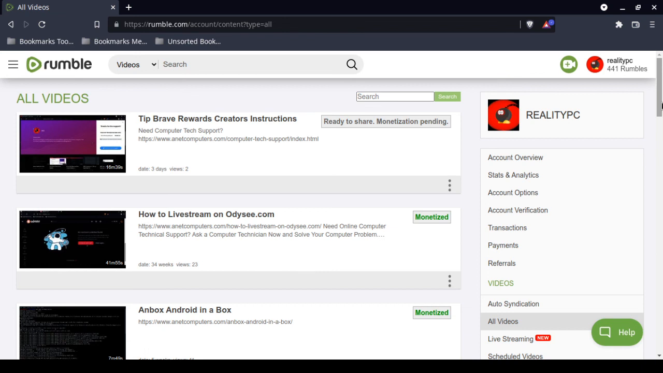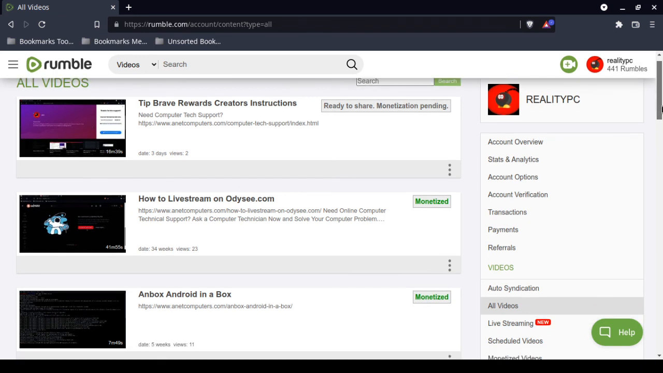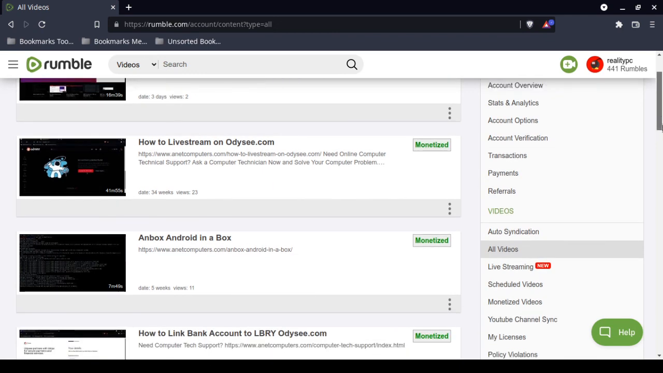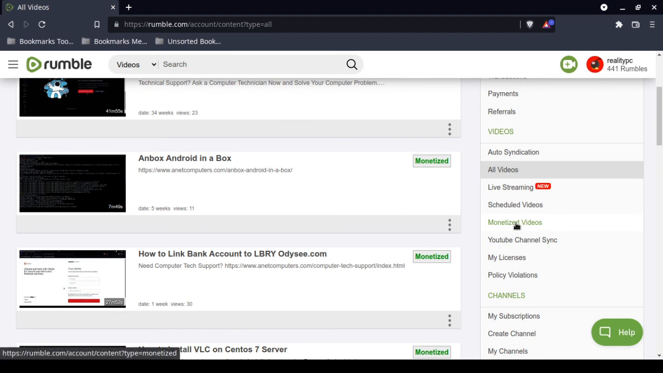It's pretty easy. Any other tips before I go? You can go into your stats and analytics. It'll tell you how many video views you've received. It'll tell you if you've received any compensation. The account verification, you may or may not have to verify your account in order to sync your YouTube channel. Oh, I showed you the monetized videos. There's a difference, and I showed you the all videos, and then I showed you the YouTube channel sync.